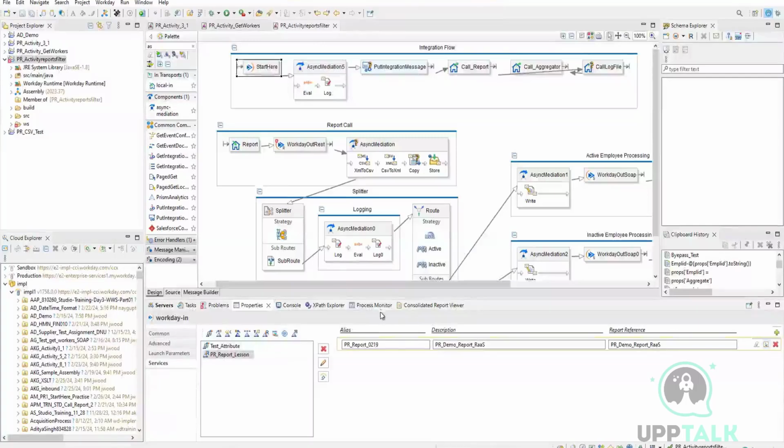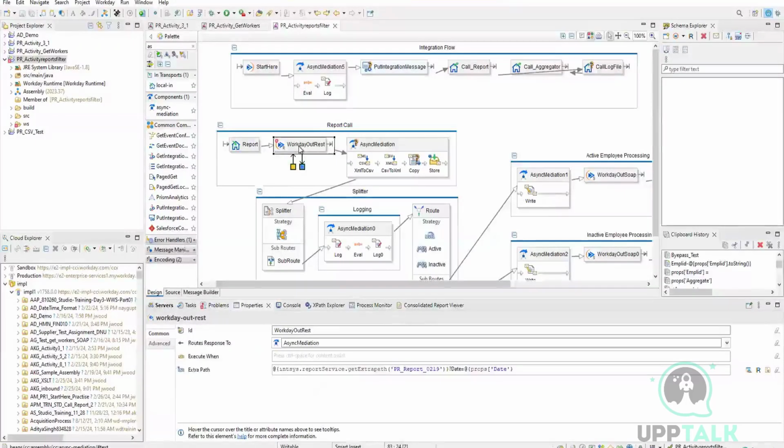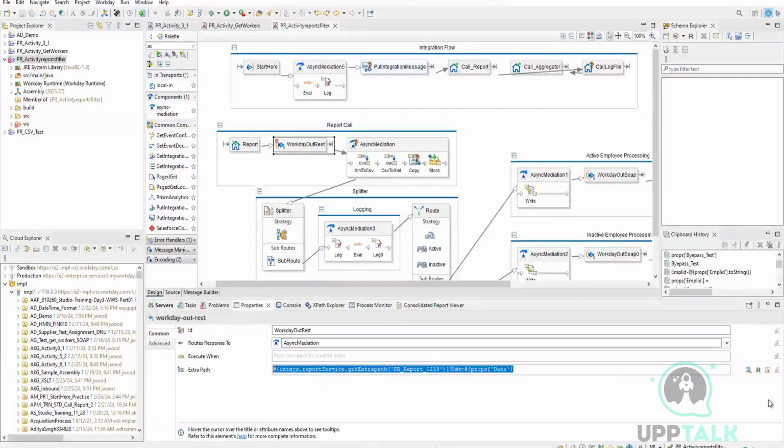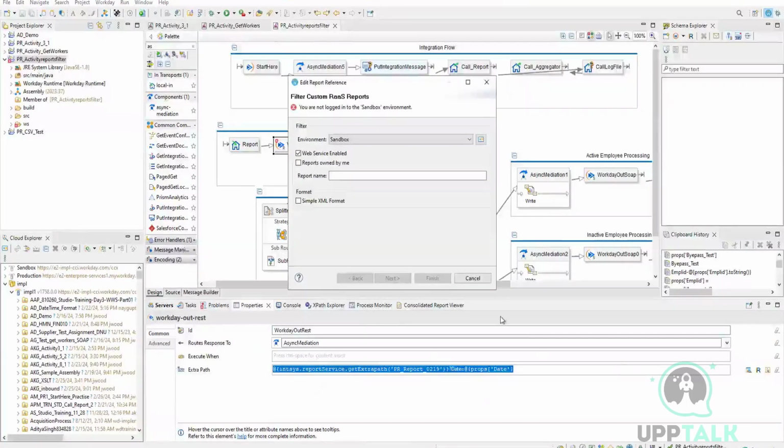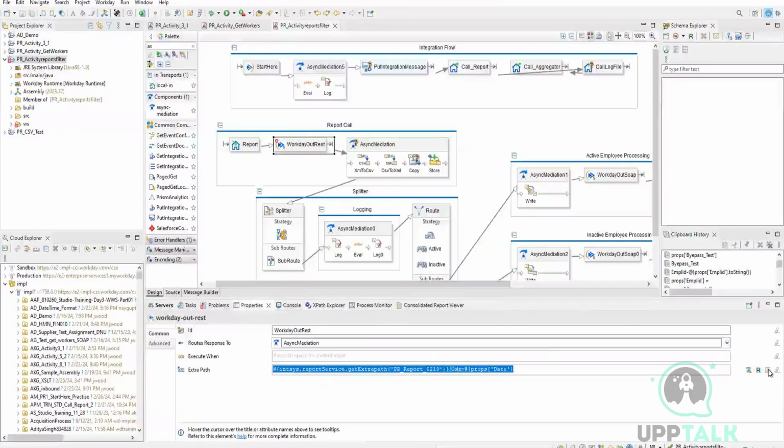Now go to the Workday Out REST. Can you remove it and rerun it? Remove it. There's a big R you can see to the right, the rightmost icon. Yeah, click on that. It got cleared, right? Do a save. Control S. Saved.